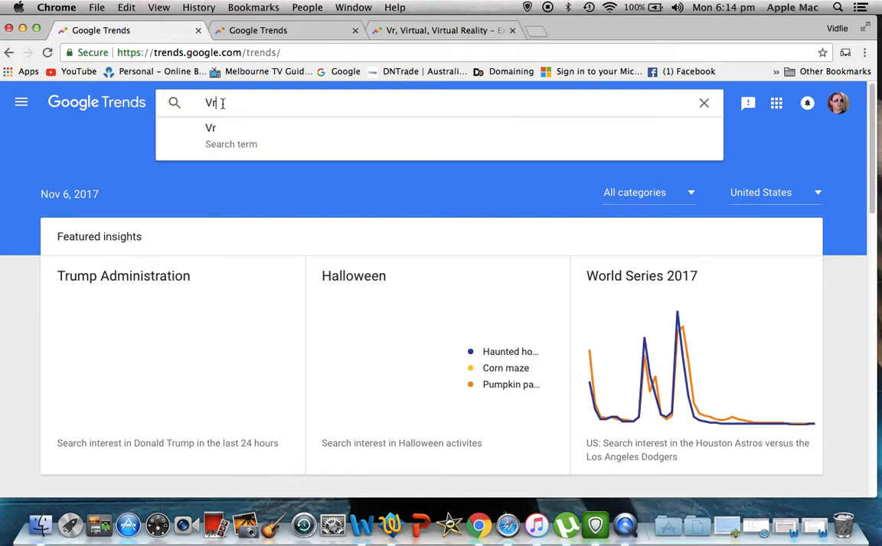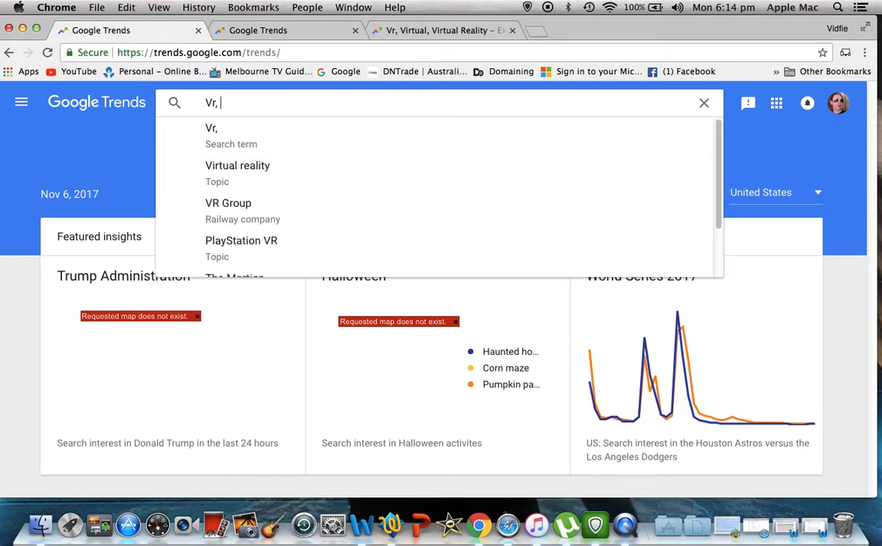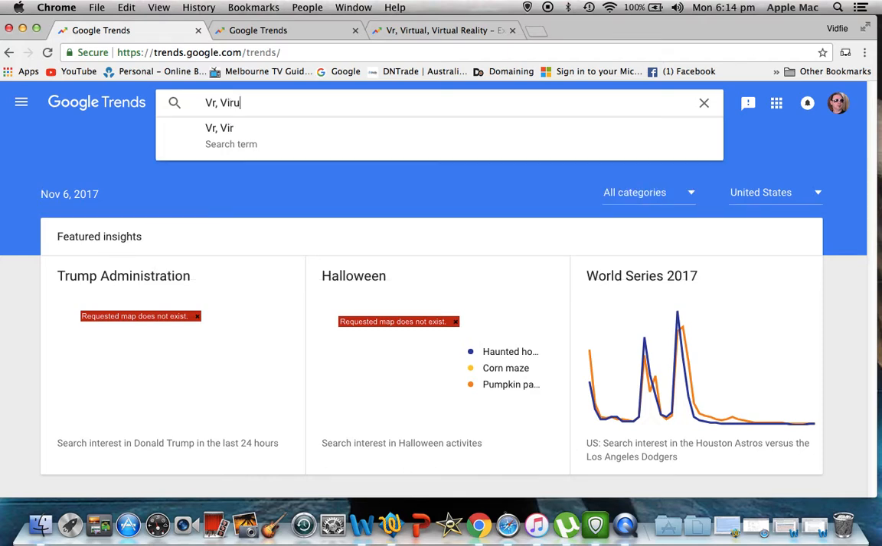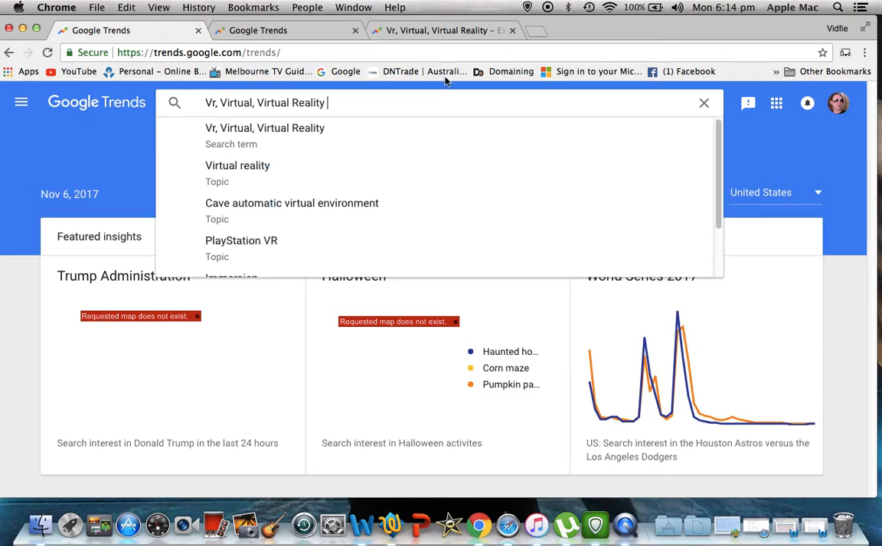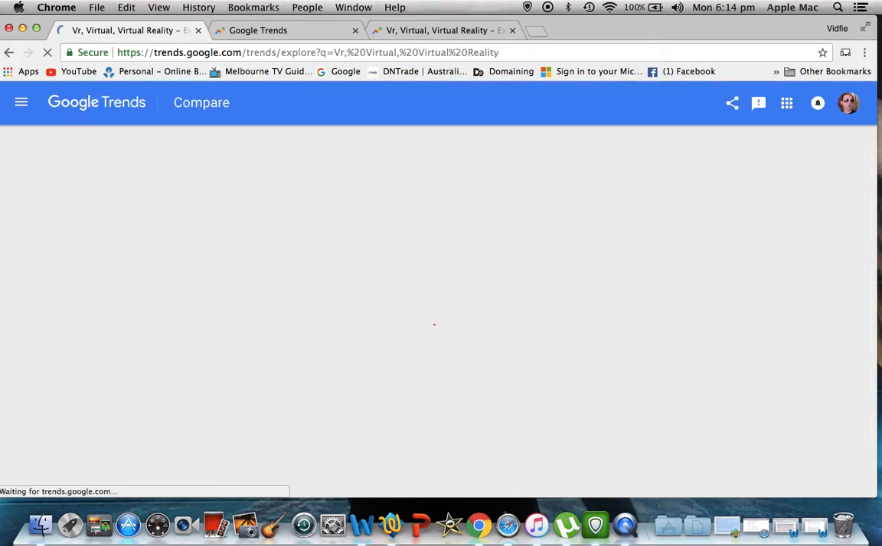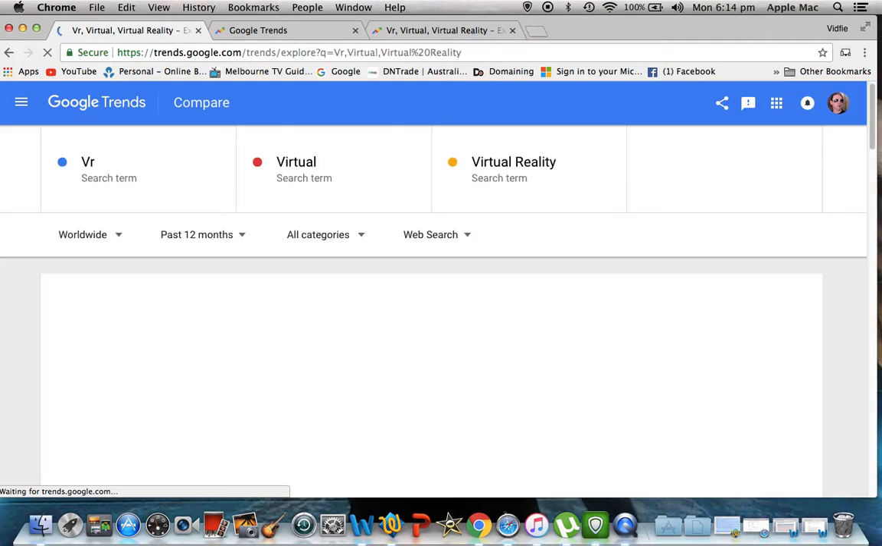Okay, here we go. Don't forget, you need to put a comma next to each search term. Virtual, and learn to spell already. Virtual, comma, virtual reality. Just push enter, and the search terms will come up. So, yeah. Use this as part of your research when you register a domain name.